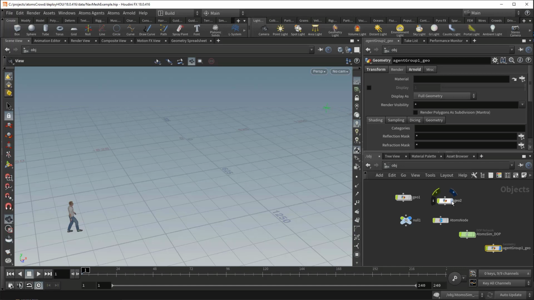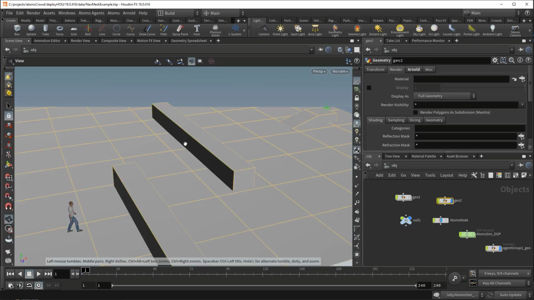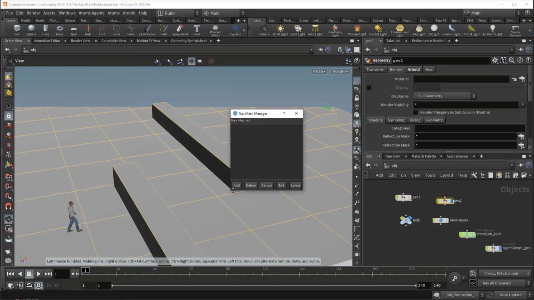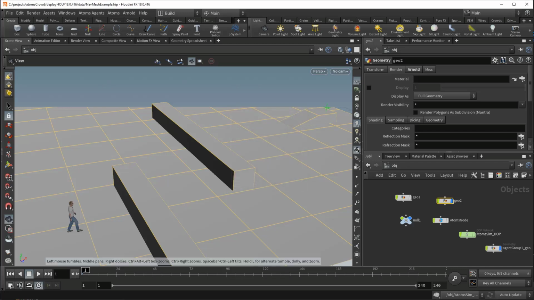I have all the other geometry for the Navmesh here. So let's create the Navmesh. Go to the Navmesh manager. Add a new Navmesh. Let's add a name there. Select the geo. Let's wait until it's finished computing the Navmesh. Okay. So let's close this.